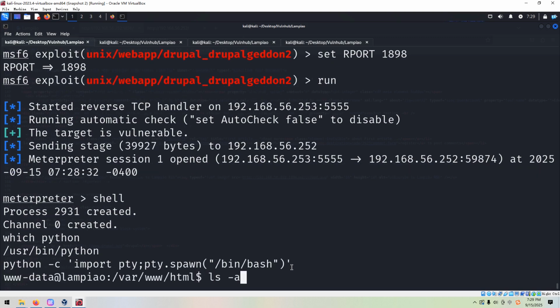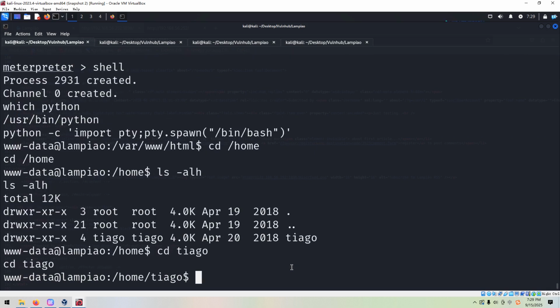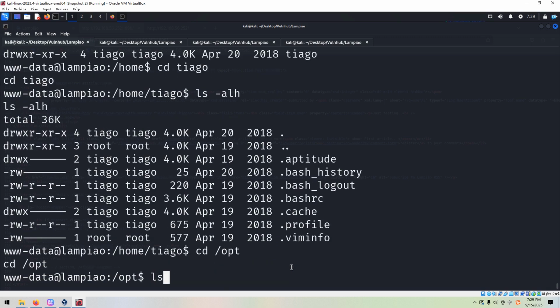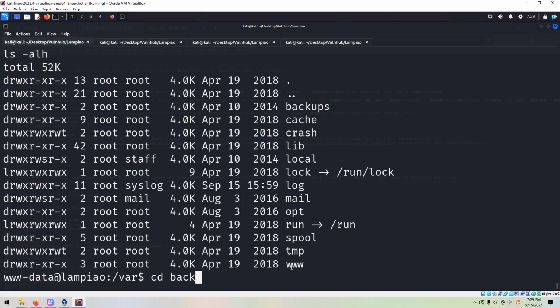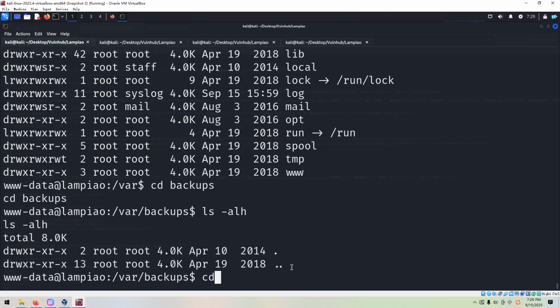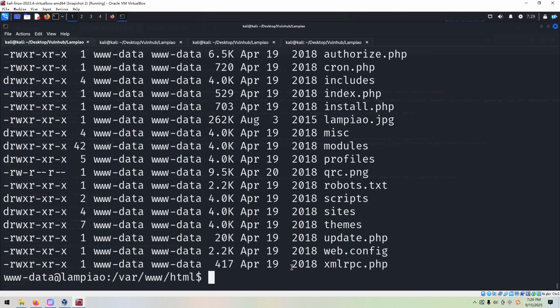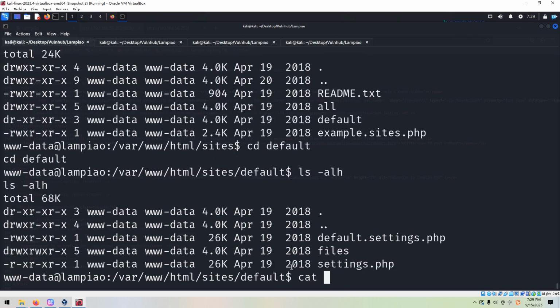Okay, and what can we do next? We need to gather information about this target machine. Only one normal user, so nothing here. Go to the opt directory, nothing. Var, backups, so nothing here. Go to the www directory, go to the HTML directory, and go to, for example, sites. We need to look for a configuration file, default, and how about settings?